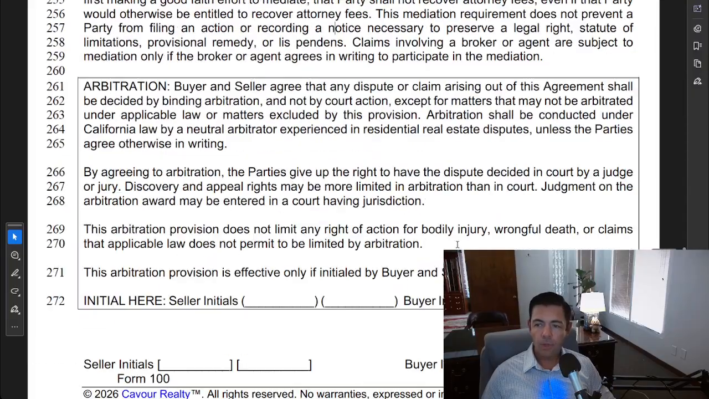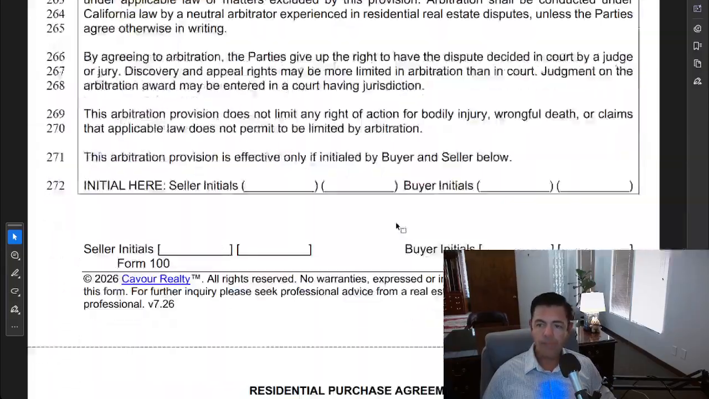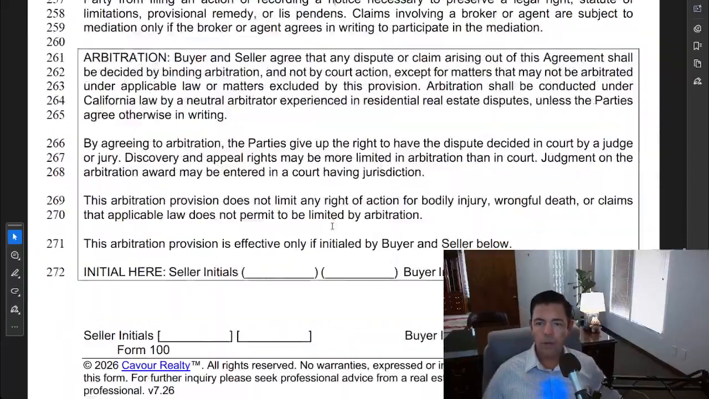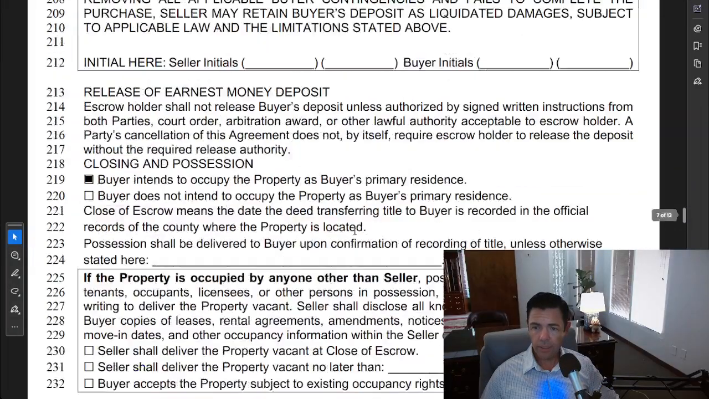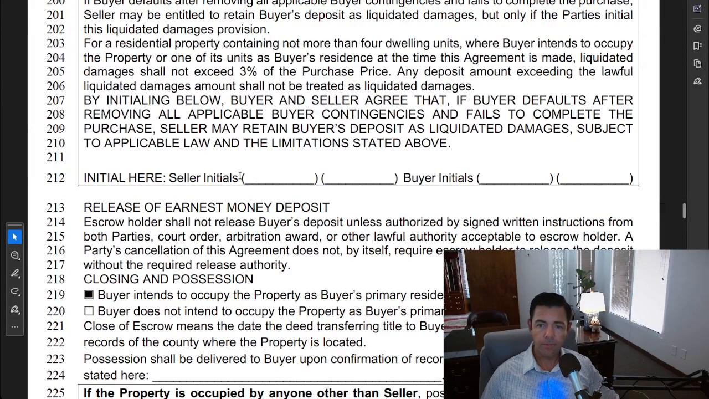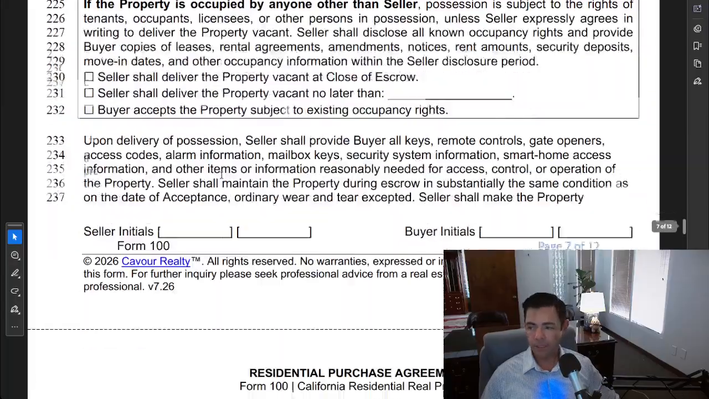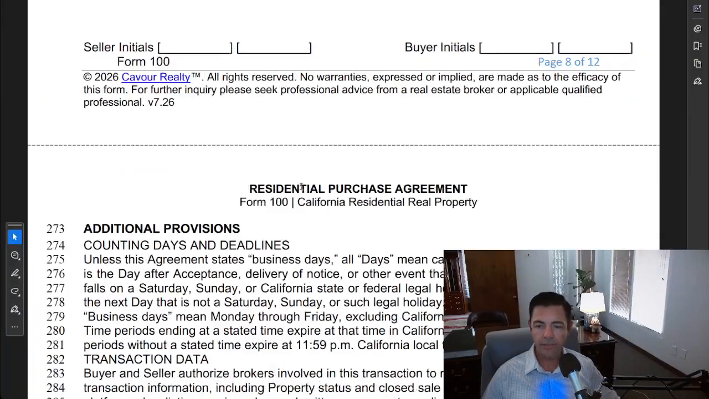And then, so on this page, 8 of 12, there are 2 sections where both parties are going to initial. The other one I was thinking of is on the prior page, because both parties are going to initial the liquidated damages, and that's on 7. So both pages 7 and 8 require 2 sets of initials.